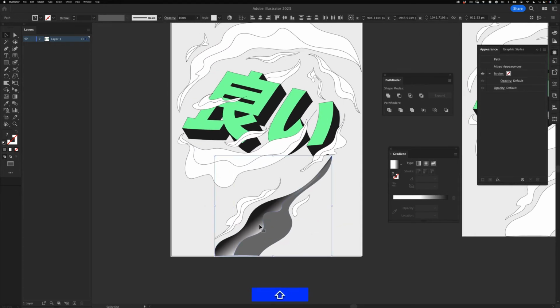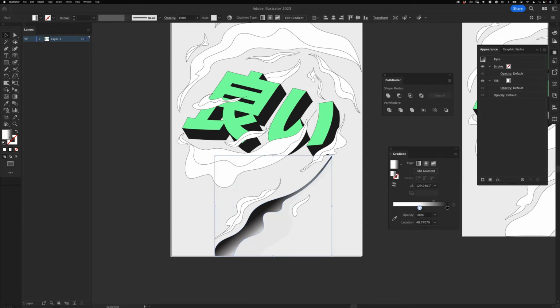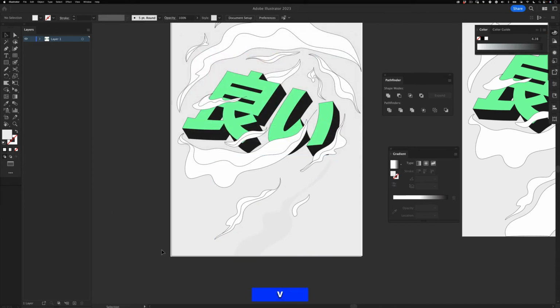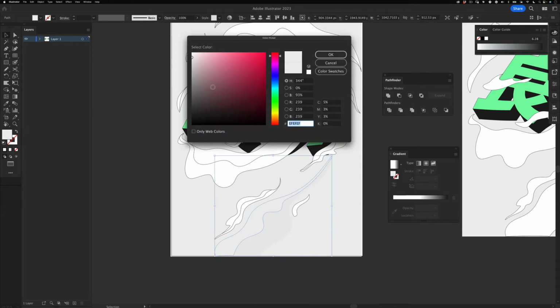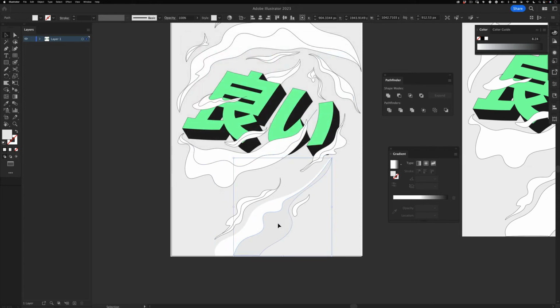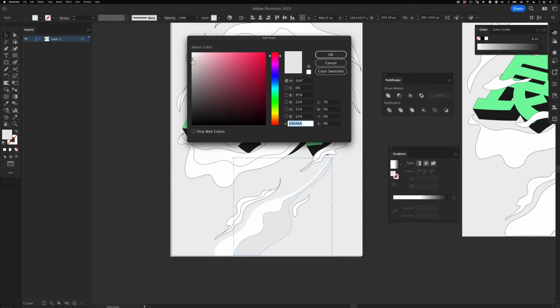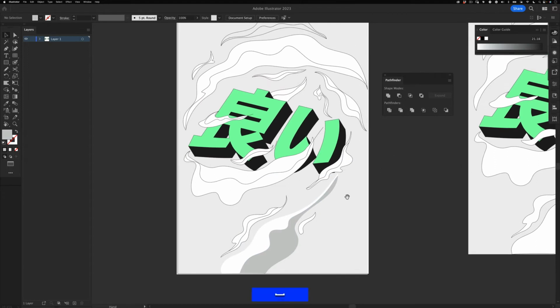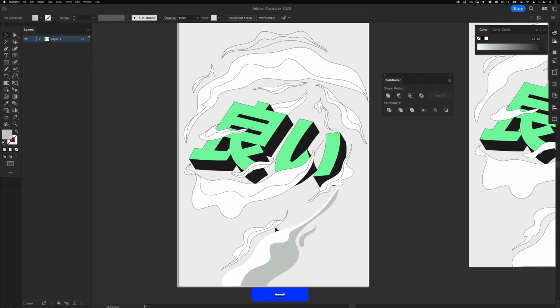Nah, I think I was really enjoying the white. Maybe we don't need a gradient for this one. Maybe for the first time I'm not gonna use a gradient. Maybe this goes white and then this one goes like a darker grayish. Yeah, something like this. I think this is probably more what we are looking for.